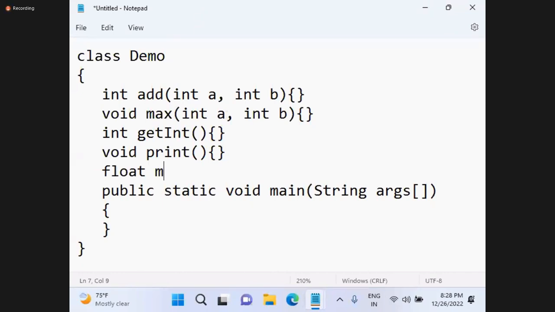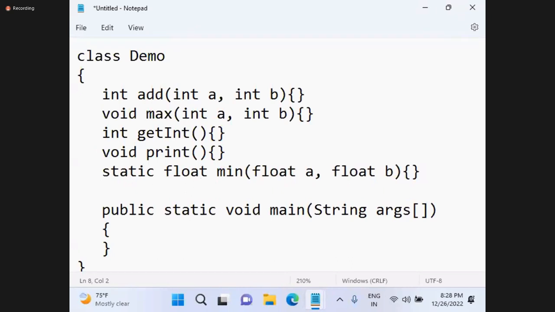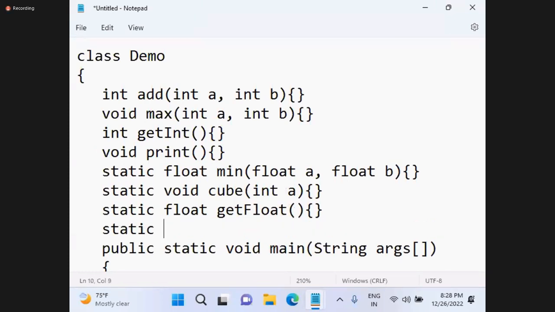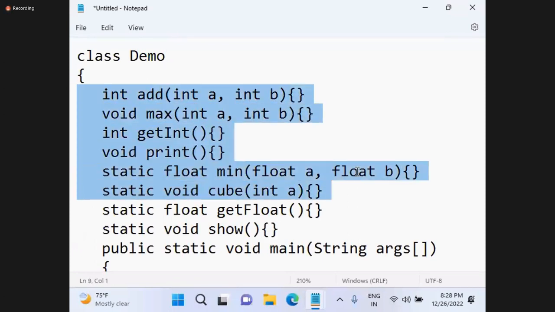Now again, float minimum, float A, float B. Which category? This I'll write as static. Okay. Now void cube, integer A. Which category? This I'll write static. Get float. Which category? Third category. I'll write static. Static void show. Which category? Now a total of 8 methods are given.